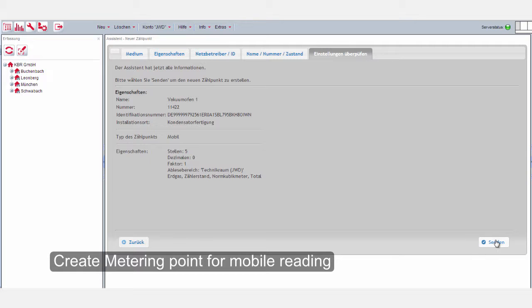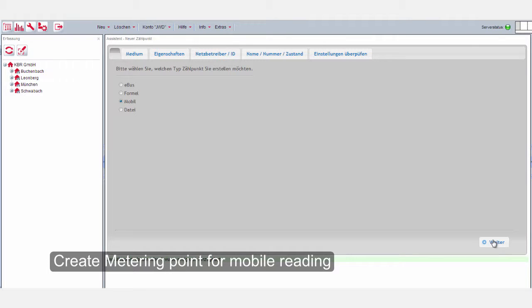Finally, check all the entries and make sure they are correct. In case of an error, you can go back and correct it. After completing the entries, Visual Energy creates the respective meter point. As you usually wish to create further meter points, the assistant returns to the first page.